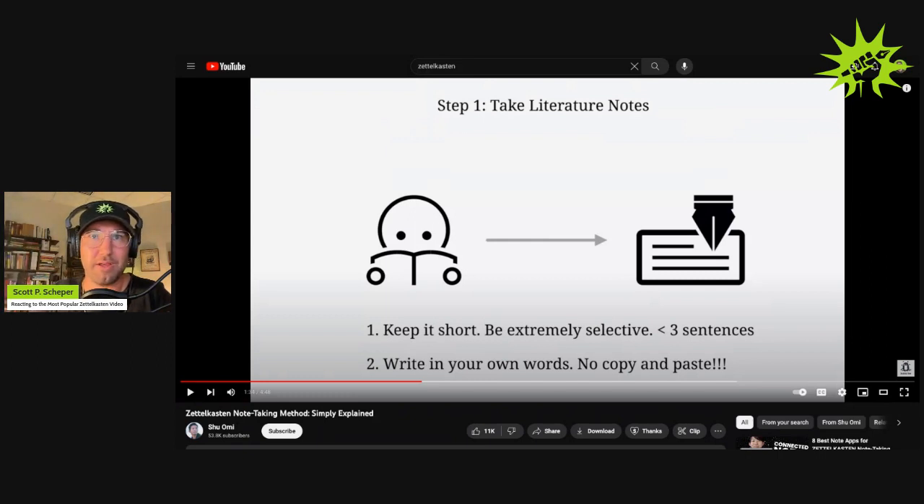And the other thing is, this guy's saying keep it short, be extremely selective. What does that even mean, right? And this is something he's basically just regurgitating from what Ahrens says in How to Take Smart Notes, which Ahrens already bastardized and completely made vague, Luhmann's whole system. That's where this literature notes comes from. That comes from Ahrens. So keep it short, be extremely selective.